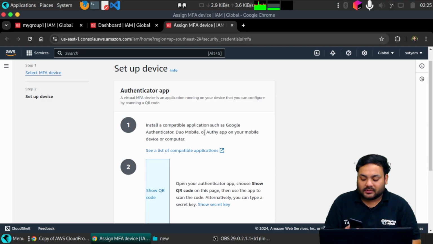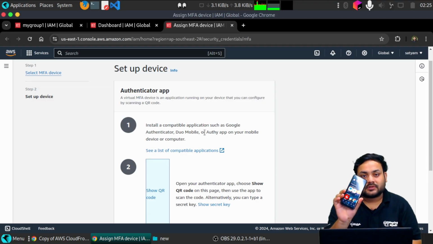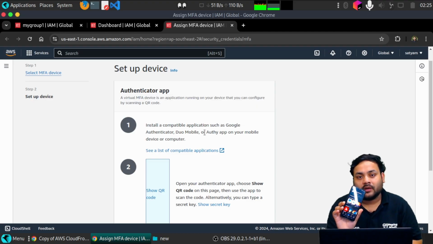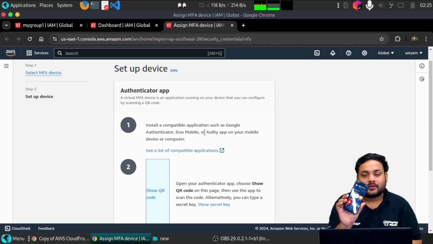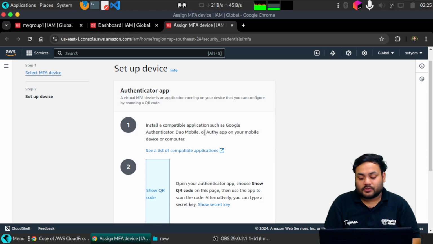Okay, so this is how it actually looks. This is known as the Google Authenticator app. You just have to search for Google Authenticator on your Google Play Store, or on your iOS store, and you will get this. It will get installed very easily.